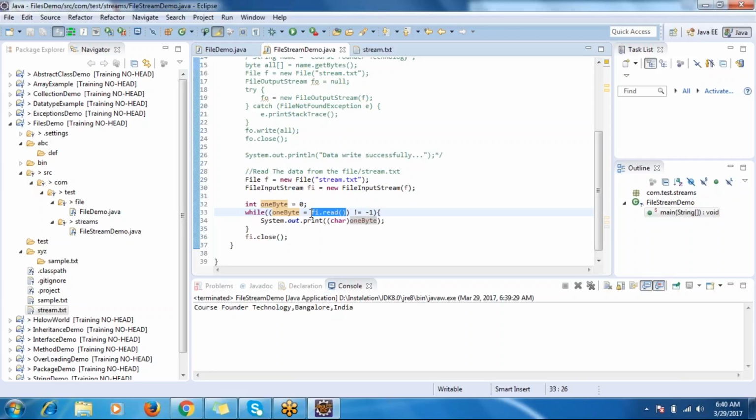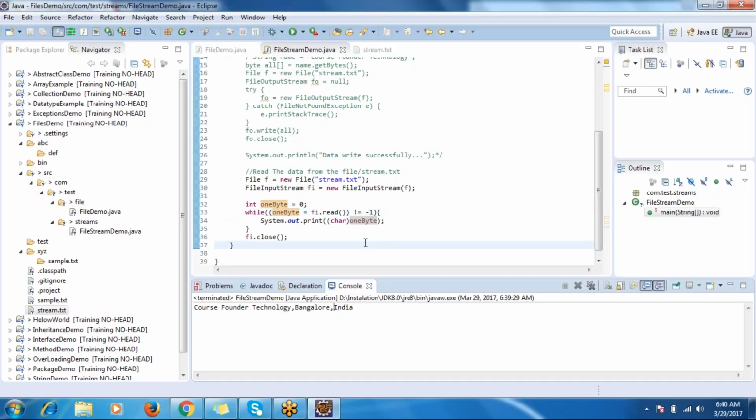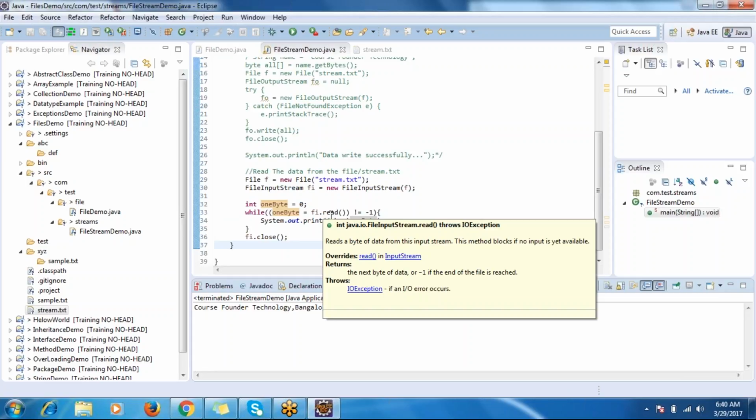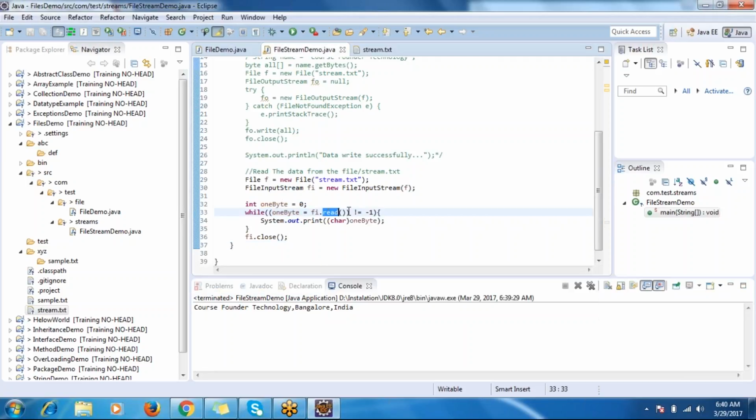Correct? If the entire data you read from the file has no character left, then it will return -1. Then -1 not equal to -1 is false, so we will come out of the while loop. As long as data is available, you will get some number like 200, 126, 354. If there is no character available, it will return -1. So this entire thing is -1 not equal to -1, correct?